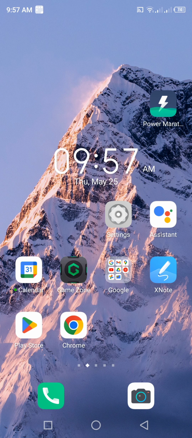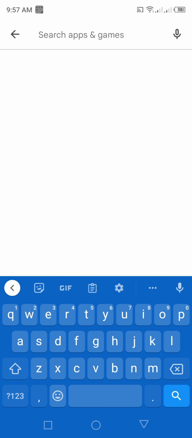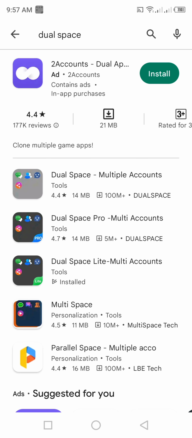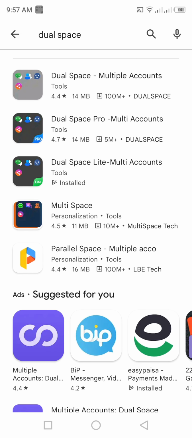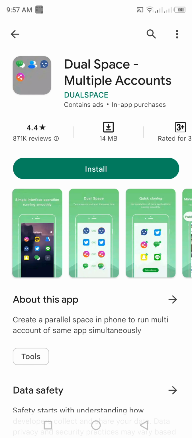So here you have to go first to your Play Store. Here you have to search for Dual Space. I have it here, you can see here first our Dual Space, where you can use your two WhatsApp or more than two. So you have to click here. Here you have to install it. I already have it installed.